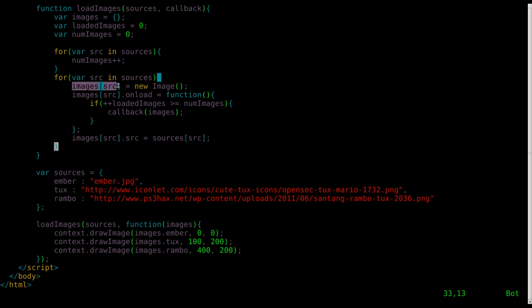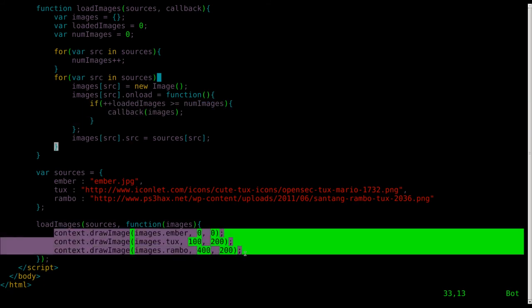So basically, each image will have its own name. One will be images Ember, images Tux, images Rambo. Then we're going to load that image and run this function. And it's going to check, well, is the number of images loaded equal to or greater than the num images? If it is, then we're going to do our callback passing in the images. And then what we're going to do outside of that is, if that's basically saying at this point, we're done, go back to down here and draw the image.